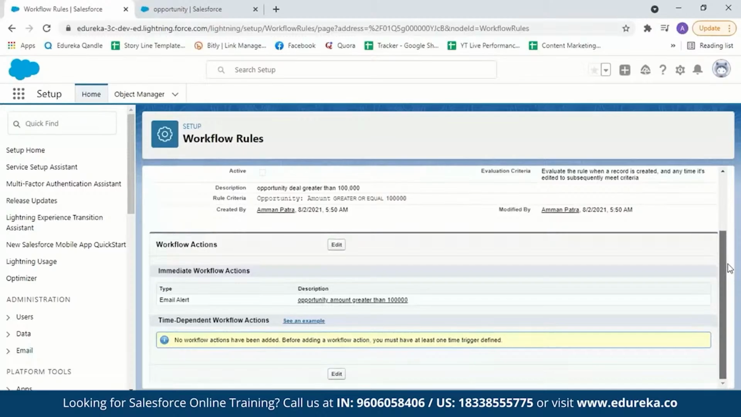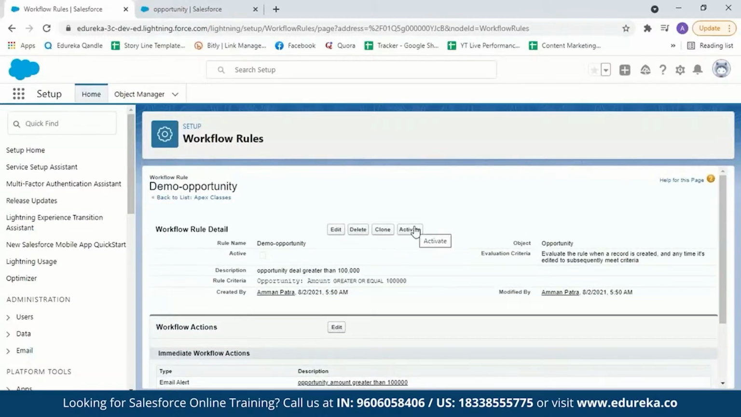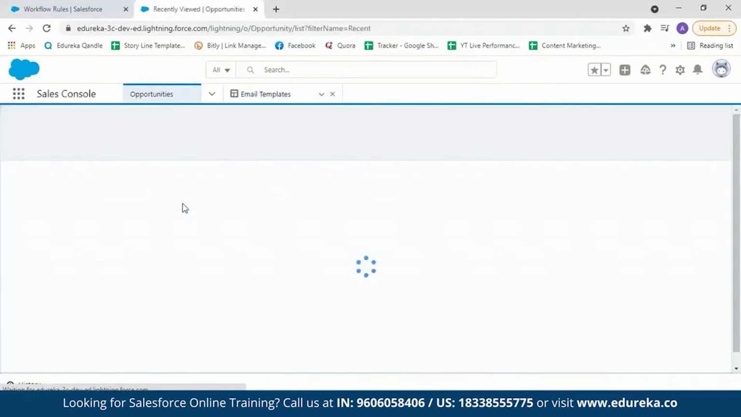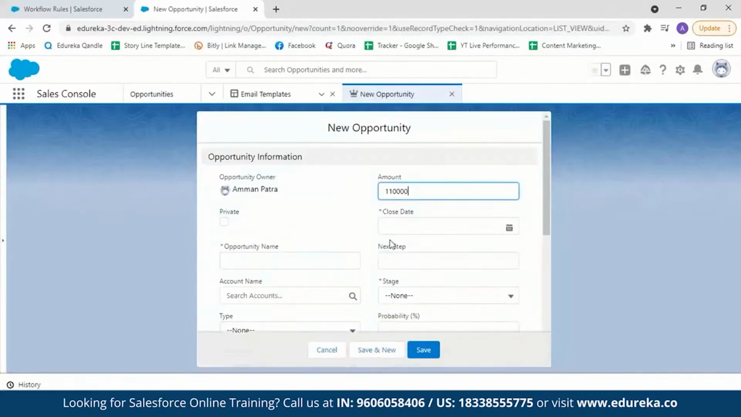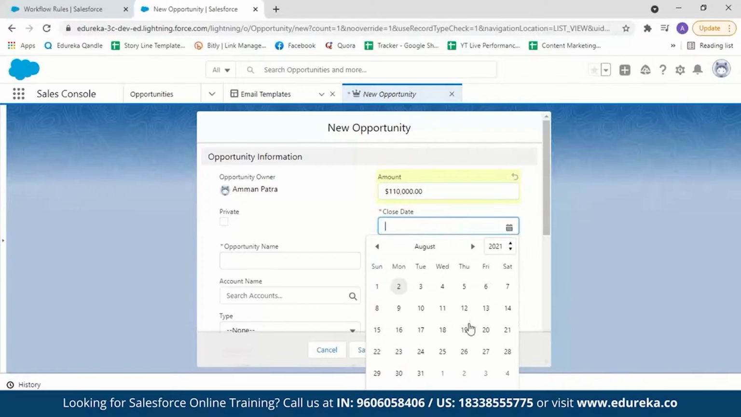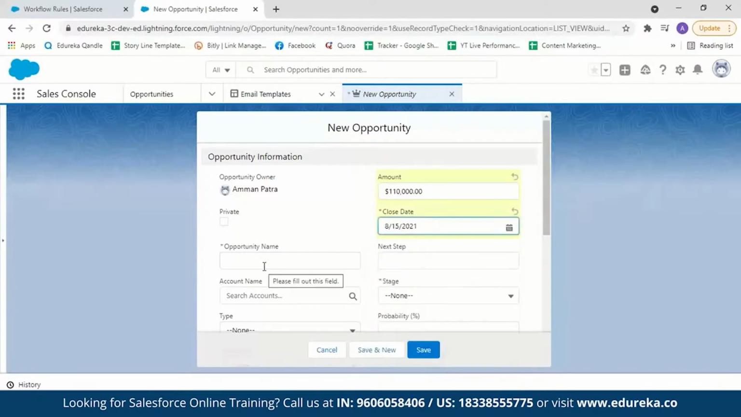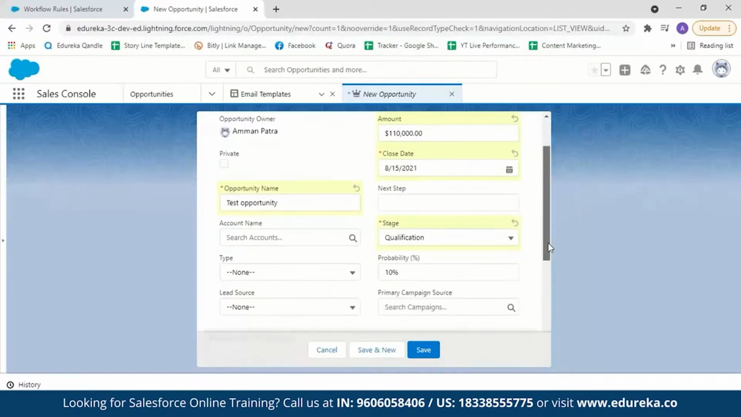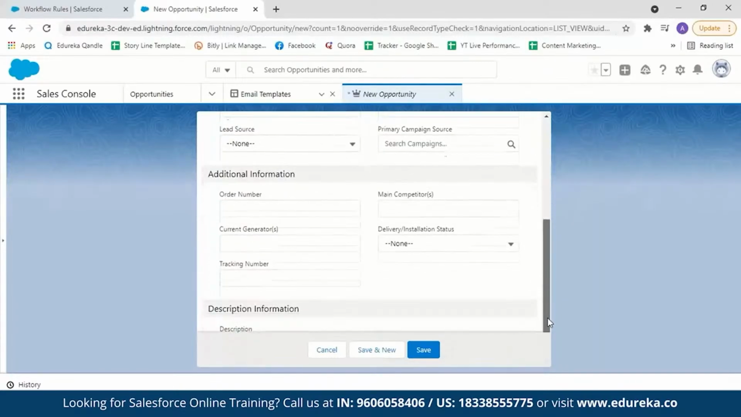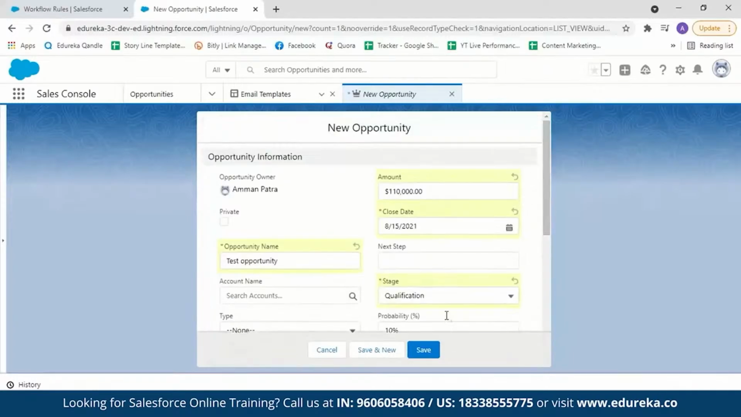Now our workflow rule is created. Now all you have to do is activate this. Now my workflow rule is activated. So in order to test the workflow rule, let us create an opportunity whose amount is greater than 100,000. So I'll just go to opportunity here and I'll create a new opportunity. The amount here I'll enter as 110,000. The close date, I'll just select any random date. Let me just keep it as 15th August. The name of the opportunity, let's just call it test opportunity. And then the stage I'll set as qualification. I guess no other fields are mandatory. So I'll just click on save.